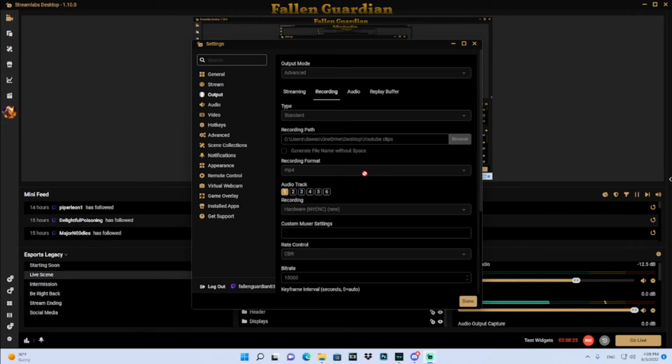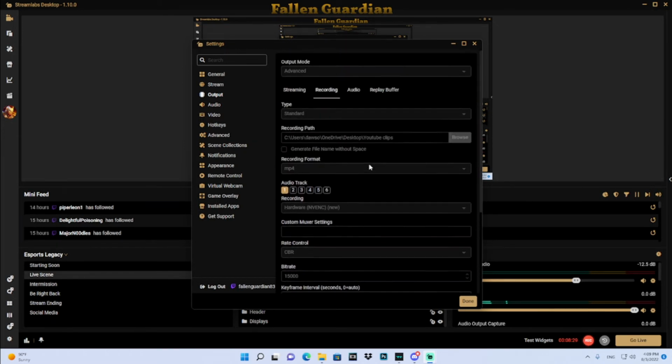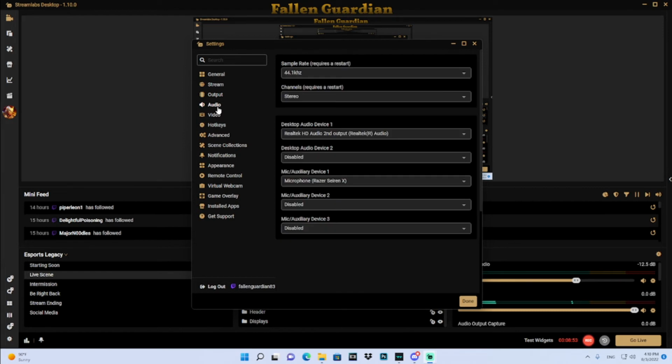Recording is going to be important in this manner. Everything should be the same, and just make sure your recording path is somewhere that you want them to, or you want to find. For example, if I wanted to put everything in my games folder, I'd have to click browse and then put it on their games folder, and once I'm done with the recording, it'll go right there.